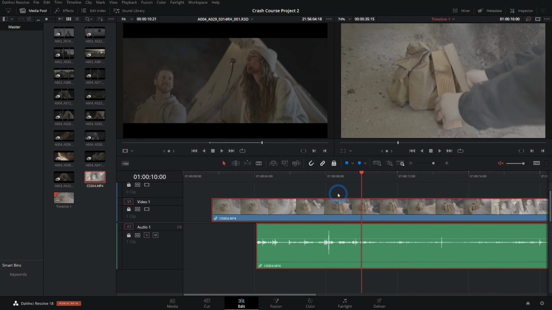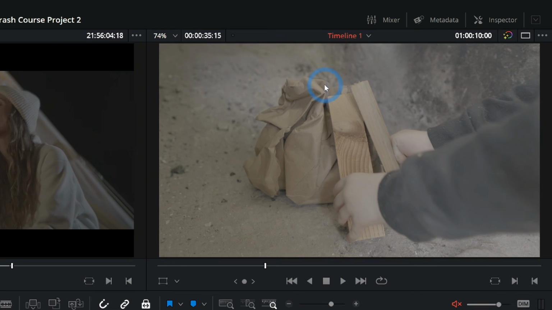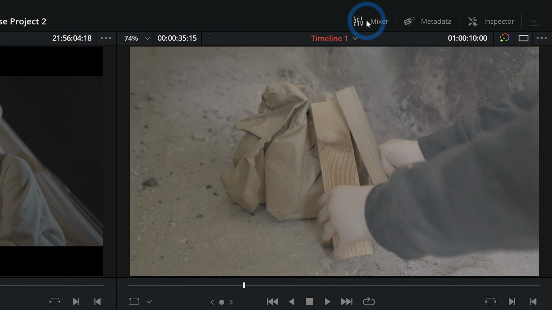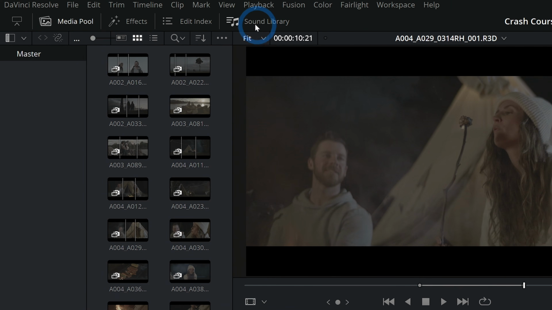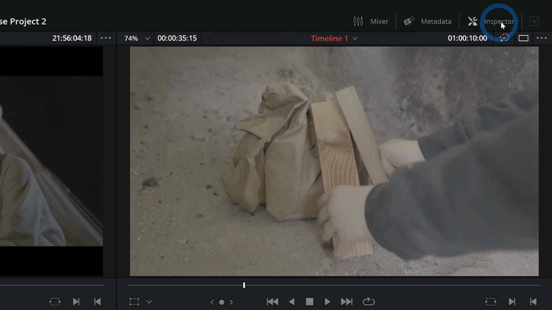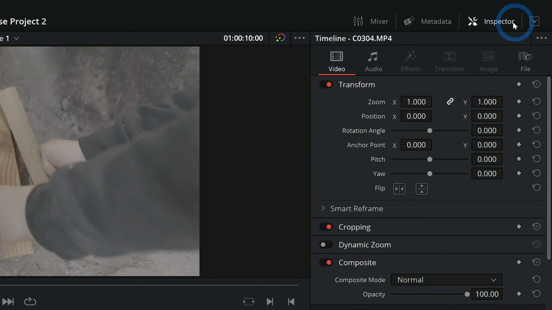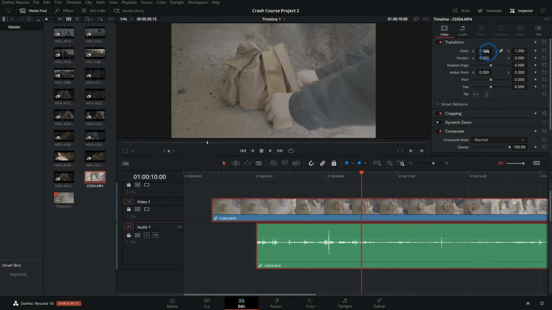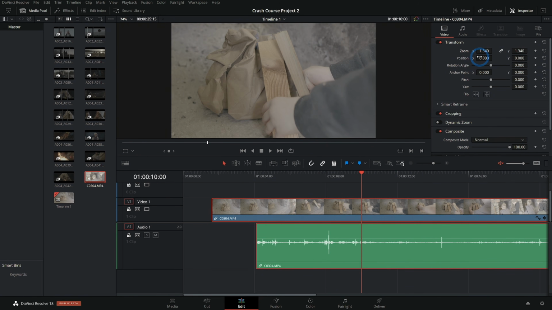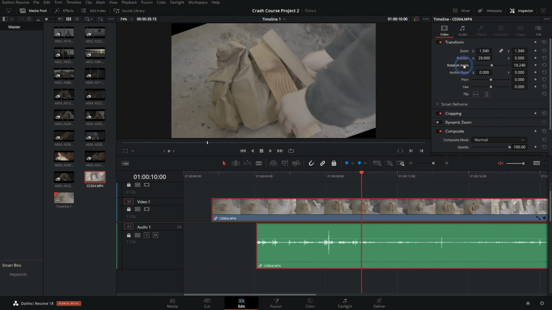Speaking of adjusting attributes, anytime that you have something selected in the timeline or even anywhere in Resolve really, you can adjust its properties in the inspector. Up here in the upper part of the screen, we have these buttons. And all of these buttons either open or close a panel in the interface. And this upper right one is called the inspector. And if I turn that on, that opens up the inspector right here. And now for whatever I have selected, I can adjust the properties with these little sliders and numbers and stuff.